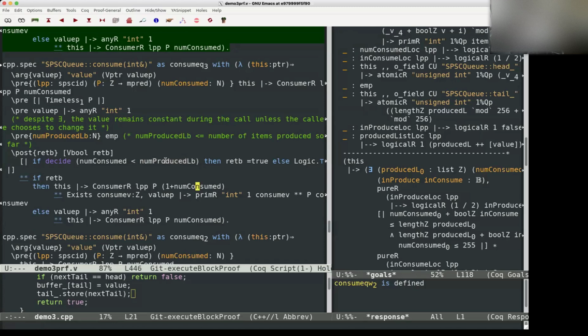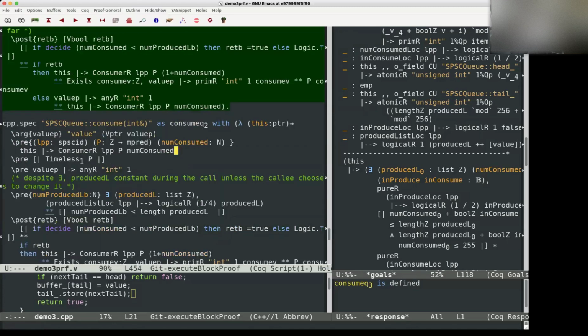Make sense? And so far, we do not have any mechanism to say that. So we could say that there exists some produced L such that the produced list location has produced L, and num produced is less than the length of produced L. So we can existentially quantify over produced L.